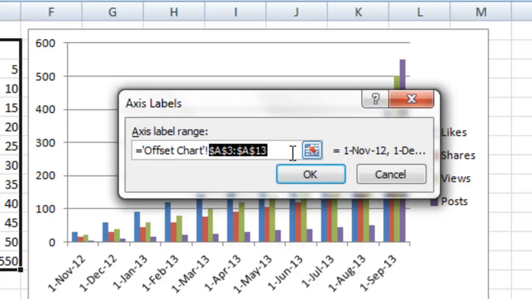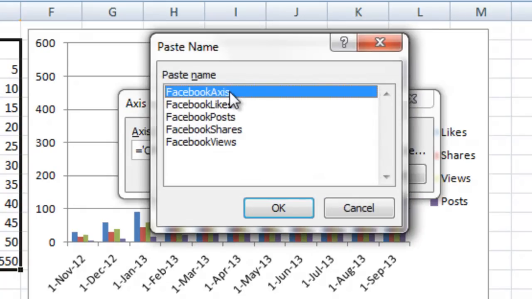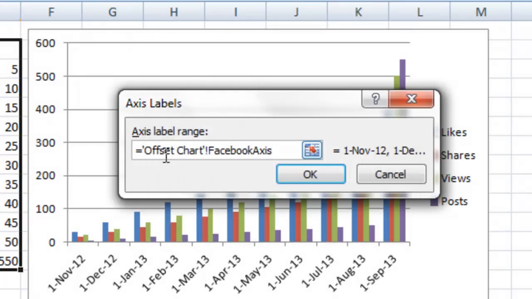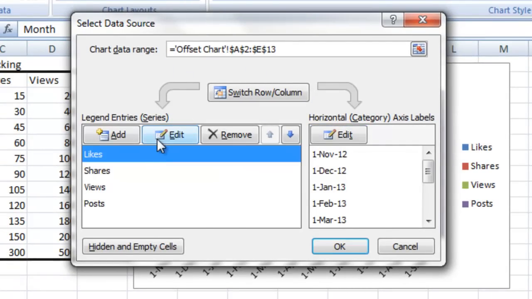And you know, I do not remember what it was called. If I hit my F3 button, it will bring up my different names. I called it Facebook Access. Click on OK. So equals single quote offset chart, single quote exclamation point, the name that we defined for the Facebook access, which contains the offset function. Click on OK, and it took it. You'll get many errors if you don't do it right, so you'll know if it's correct.